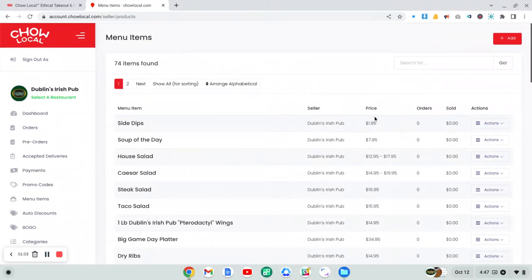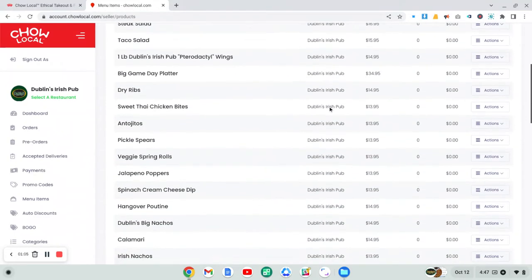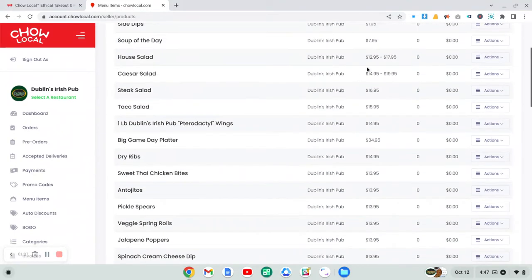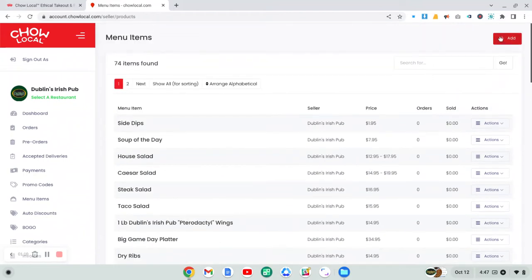Now you'll see here I've got a bunch of menu items that have already been added. So what we'll do is we'll add a new menu item. So I'm going to click on the add button. Obviously, if you're starting out, if it's a brand new account and you haven't added any menu items, then there will be nothing on this page. But let's add a new menu item.